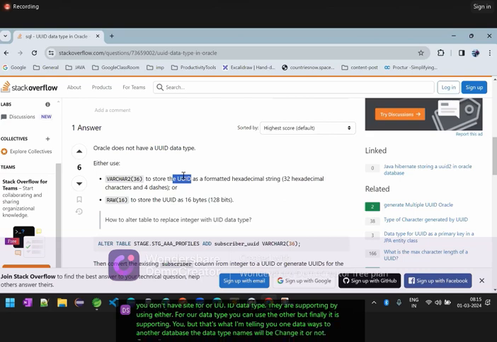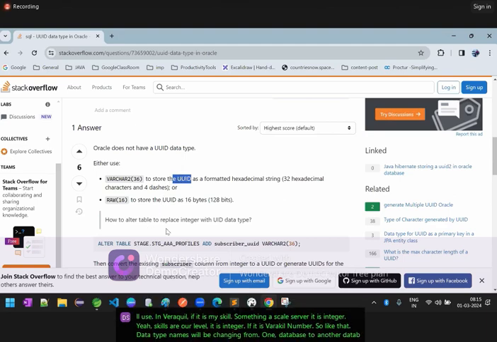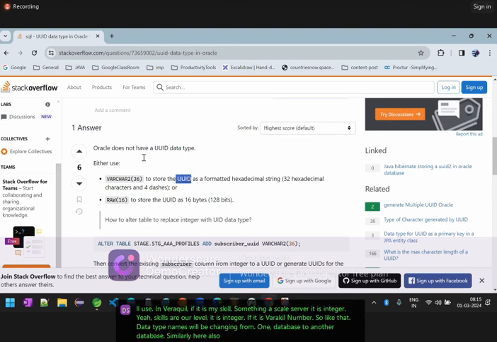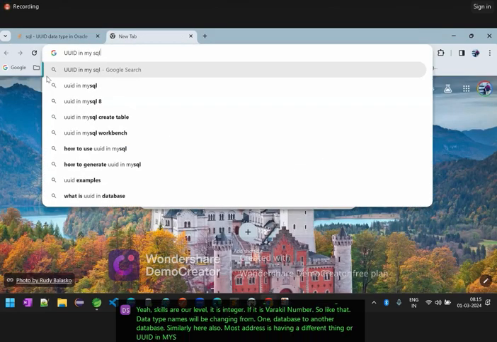Generally, varchar, int, and number we will use in Oracle. In MySQL or SQL Server, it is integer. At the SQL Server level, it is integer. If it is Oracle, it is number. Like that, data type names change from one database to another. Similarly, Postgres has a different thing for UUID, and MySQL too. I will show you in MySQL.